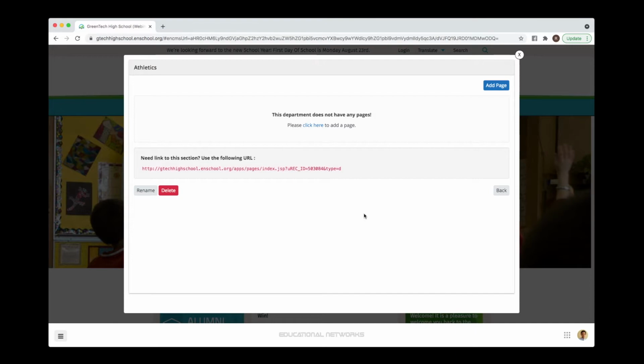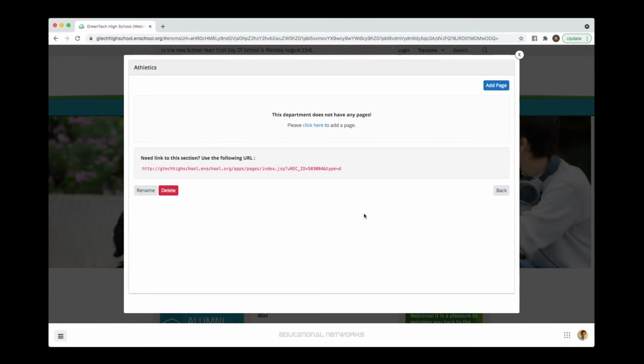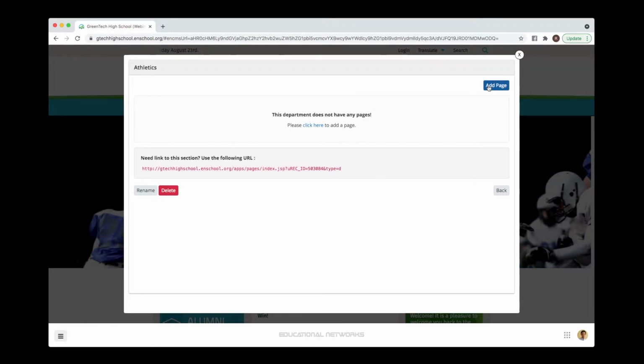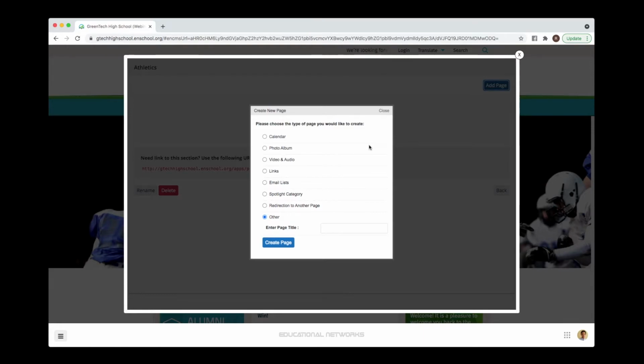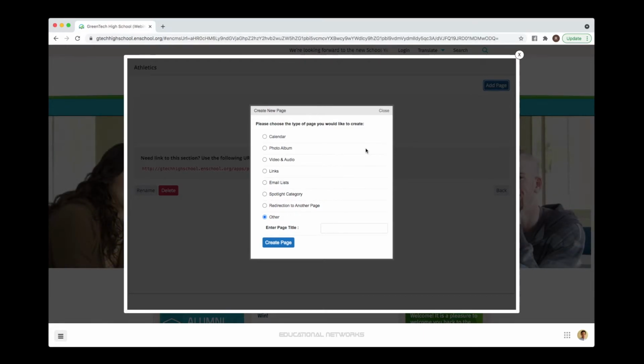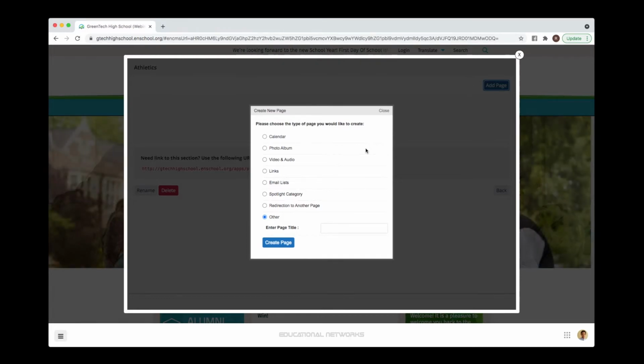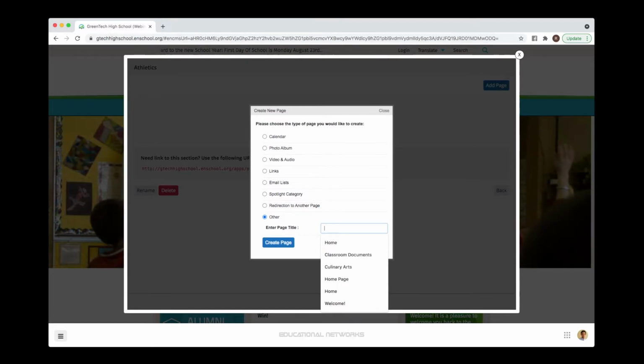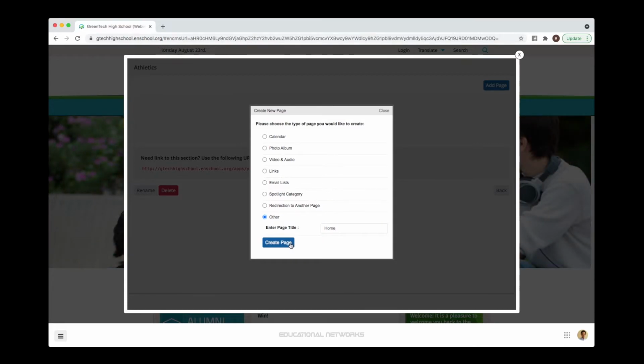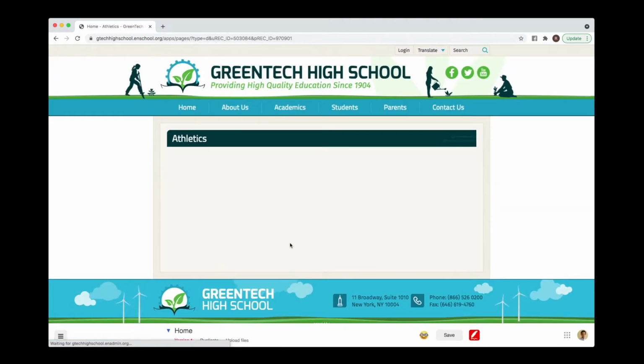I click Athletics, and our next step is to add a page to go in and to add our content to. I'll start by going in and clicking Add Page, and I see we have these wonderful options for pages. To go in and use the new page editor, I want to keep it on our default option of Other, and I just enter in the page title. After I do that, I'll click Create Page. And once we do that, we are brought directly into the page editor.